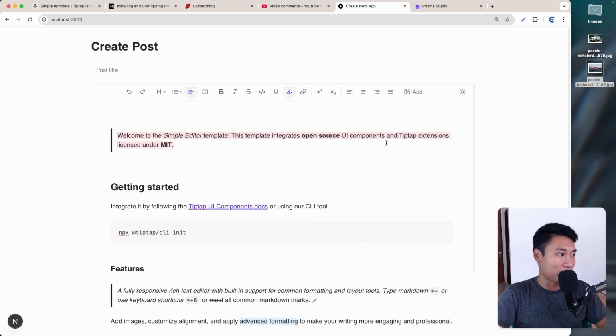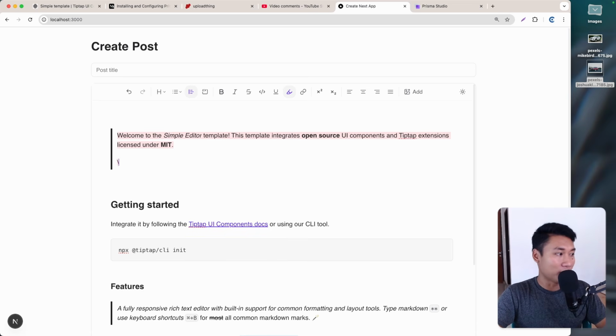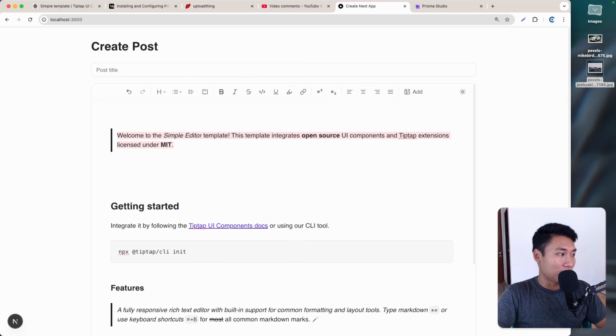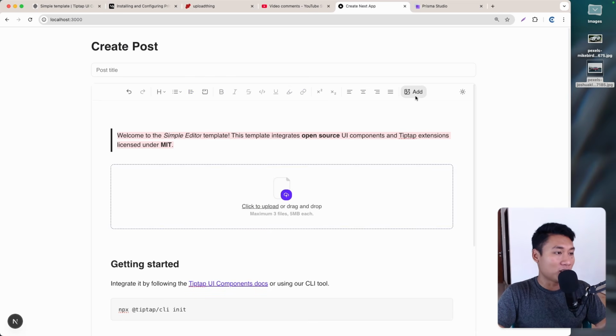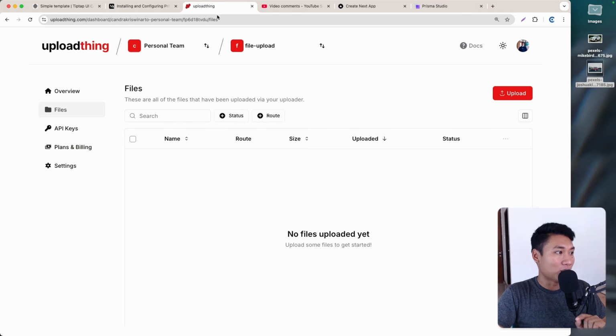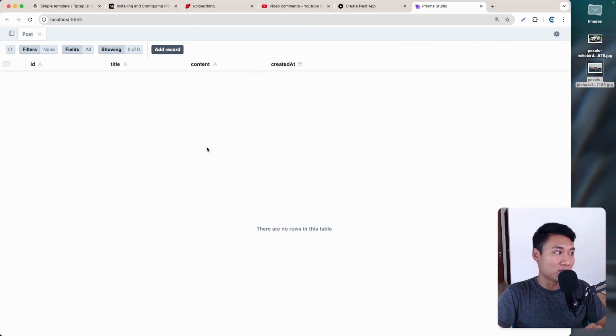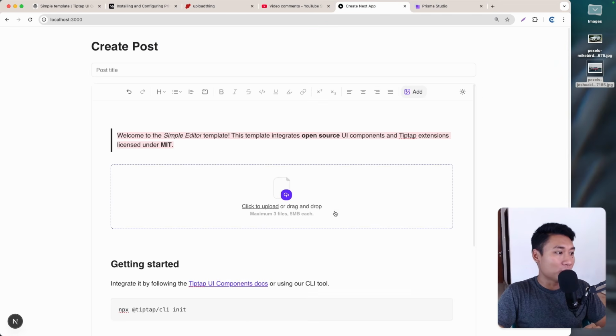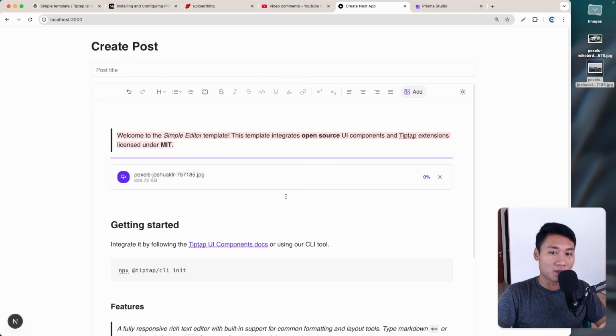So let's try to upload an image. For example, down here, I'm going to upload an image to UploadThing basically. As you can see, on UploadThing it's empty now, and the Prisma database is also empty. Now I'm going to upload this image right here. I'm going to drag and drop it like this.